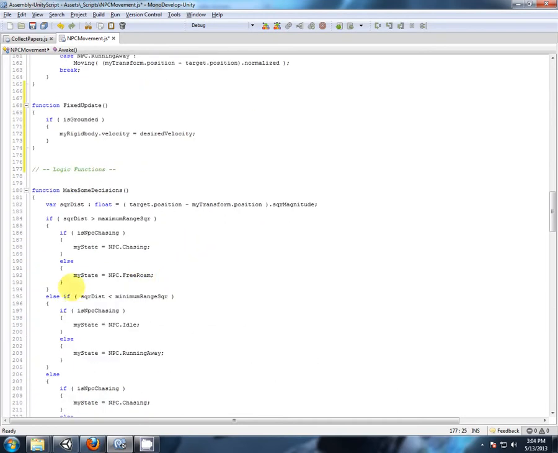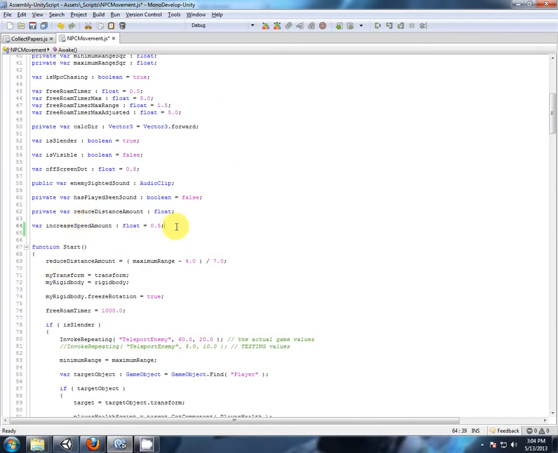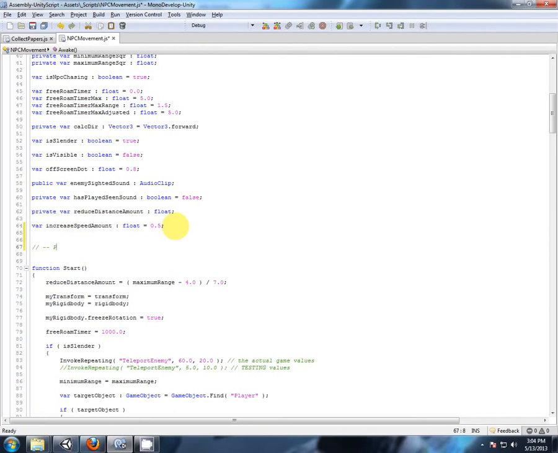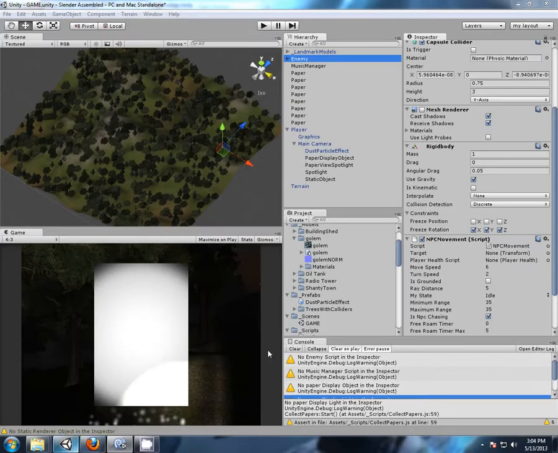The logic functions, everything that comes under there. And so these are all my persistent functions. That's everything that runs every frame or every update or every time it's awake or enabled. Okay, so I've cleaned up the NPC movement script how I want. Where was I going next?